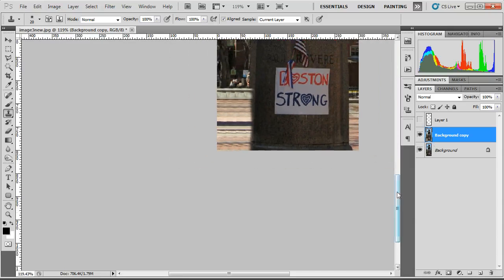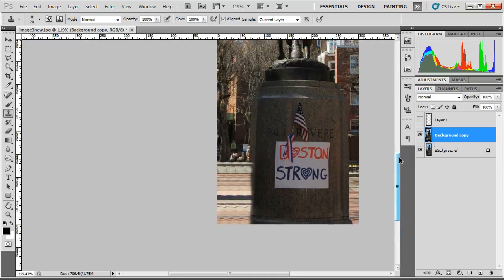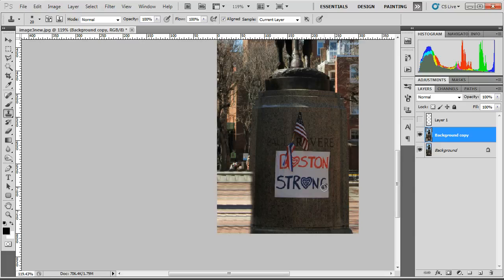Right. So there we go. Now that looks a lot better. I really did a lot better job on it that time. Okay, so they're out of there. The bricks are there. The shadow's now back in place.